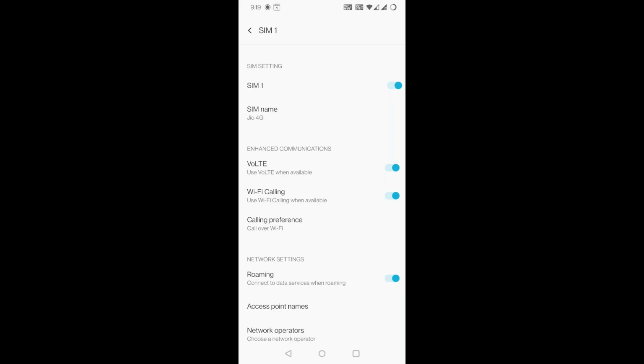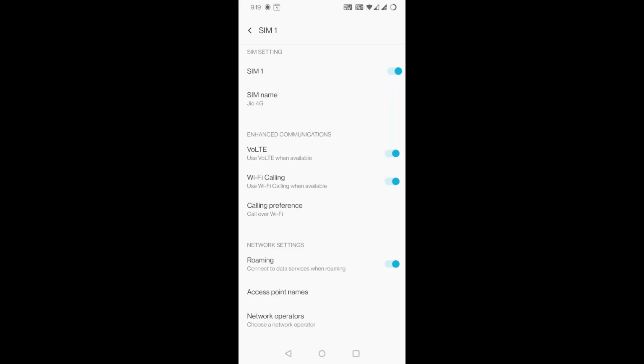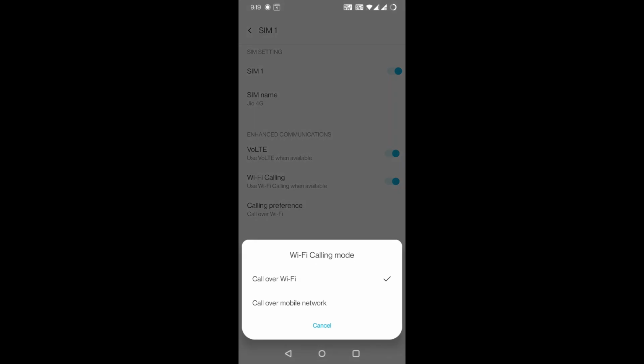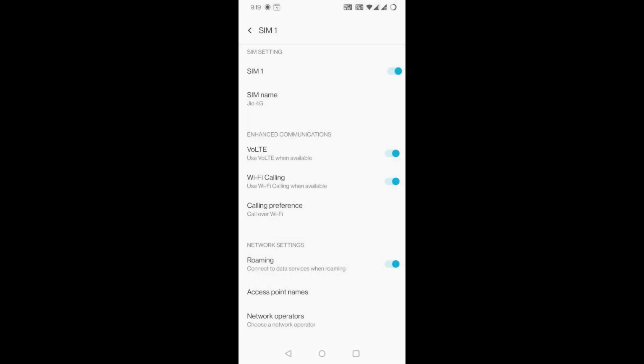SIM name we can change, and VoLTE is for 4G network connectivity. Wi-Fi calling: if we enable this, when we are connected to Wi-Fi, the call is made through the Wi-Fi, not from the SIM. Calling preference has two options: call over Wi-Fi, call over mobile network. We are giving the preference to call over Wi-Fi. That means if Wi-Fi is connected, it will call over Wi-Fi; otherwise, it will call over the mobile network itself.